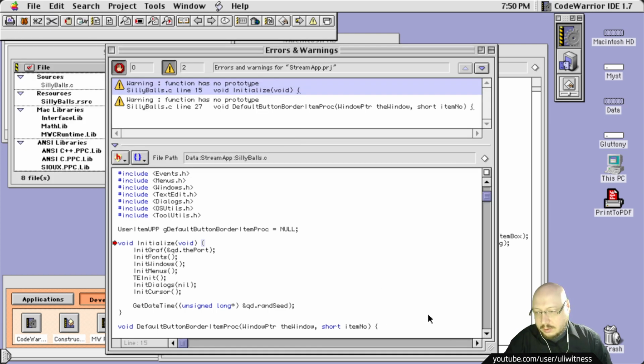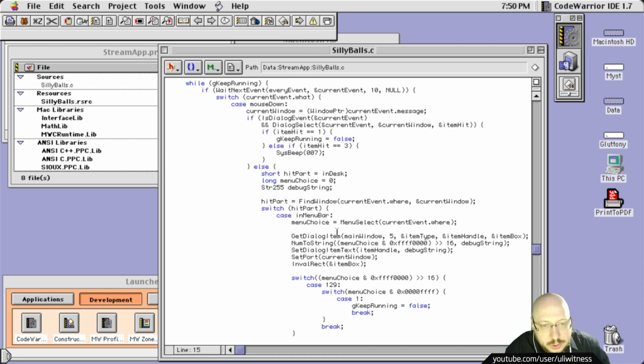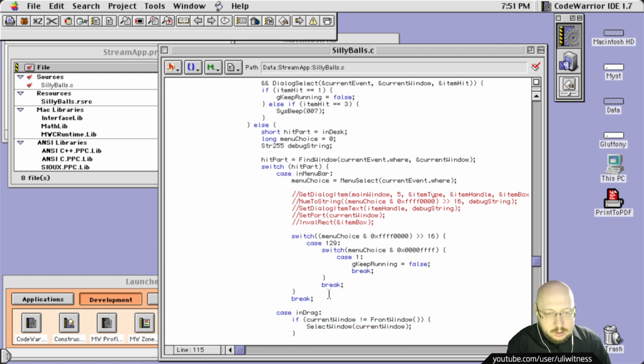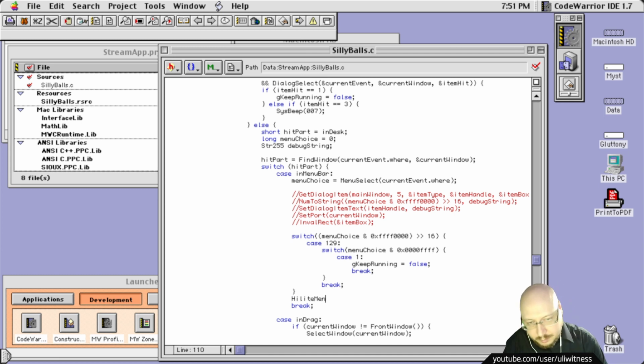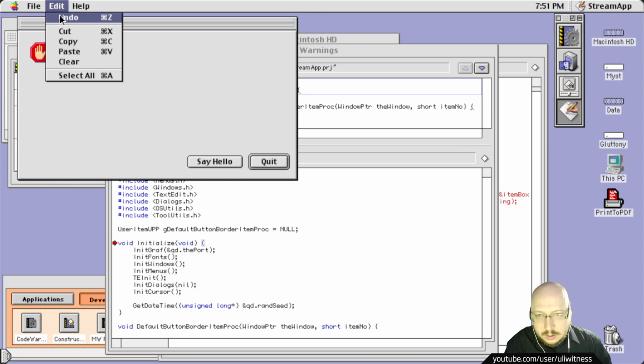And one thing, when you handle menu choices, what you actually need to do is, it highlights the menu so it stays on while your application does something, and you need to unhighlight it once you're done. So highlight menu 0 is, I think, what it wants you to do. Yeah.